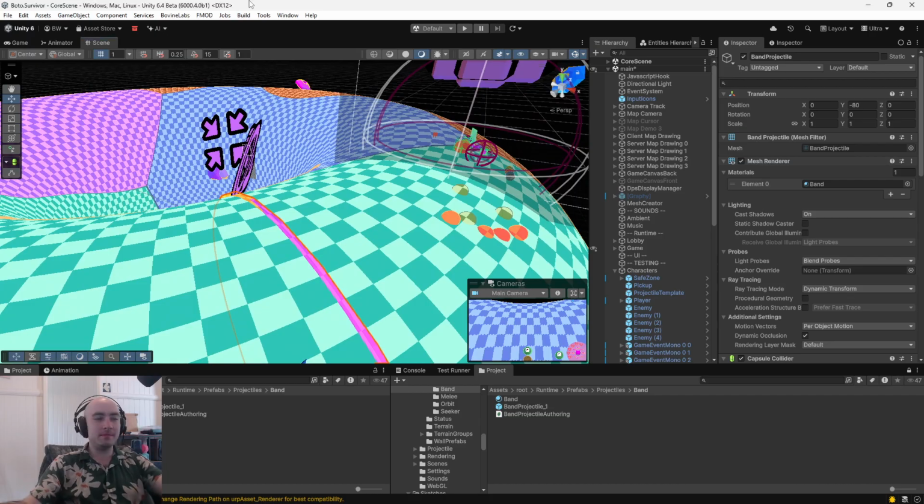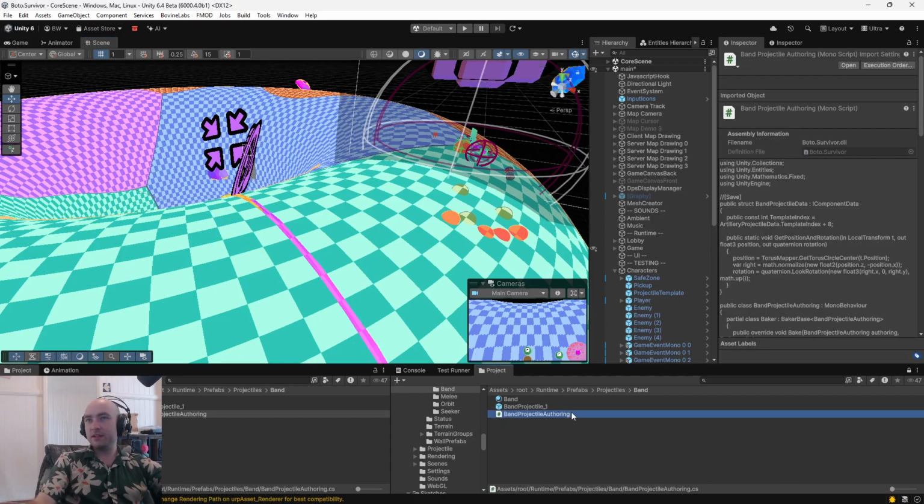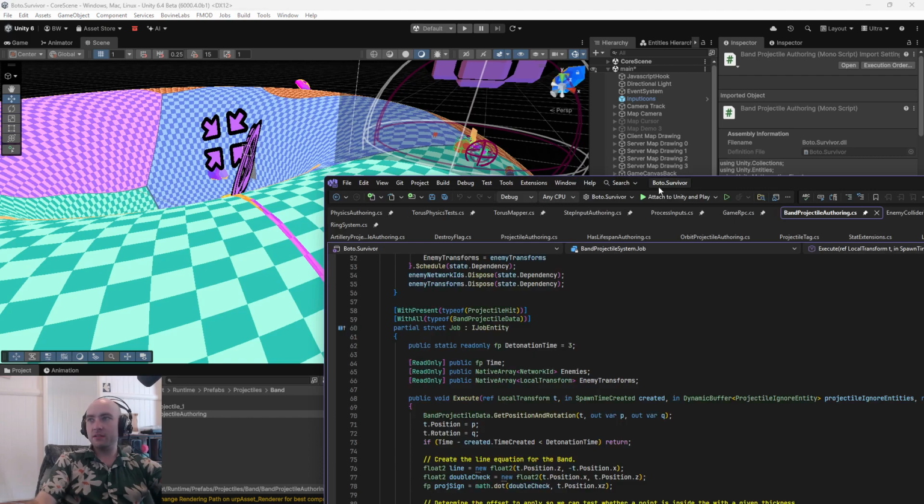Not optimal. I did say I was going to be trying to add in multiple ring attacks. I only got one done, which is kind of embarrassing. But I think the code for it was kind of neat. If we have a look at that, you can see.